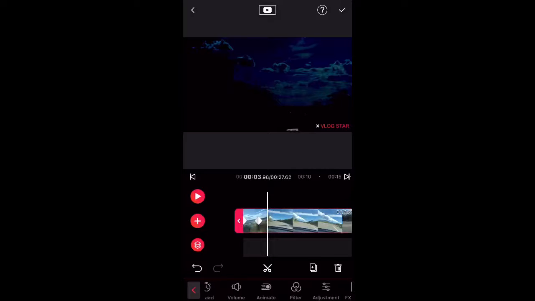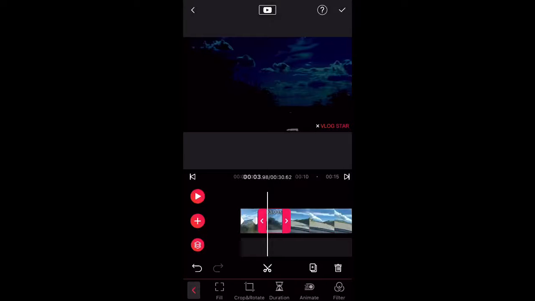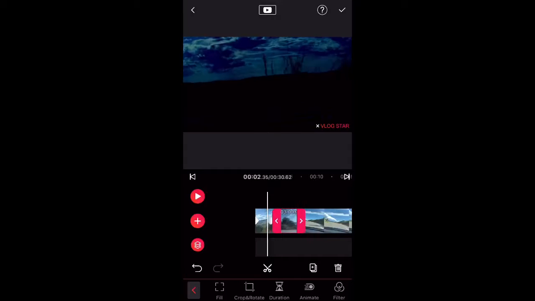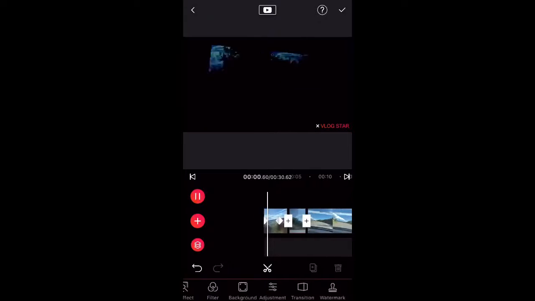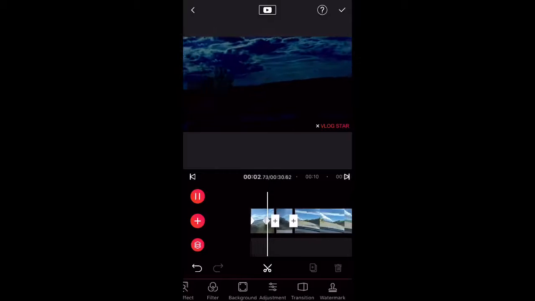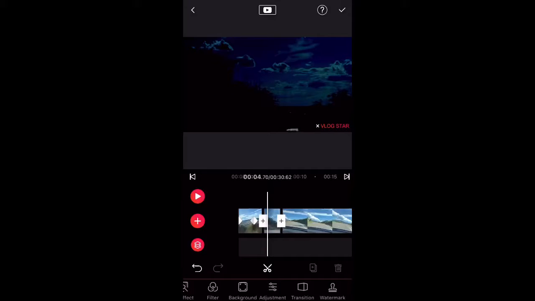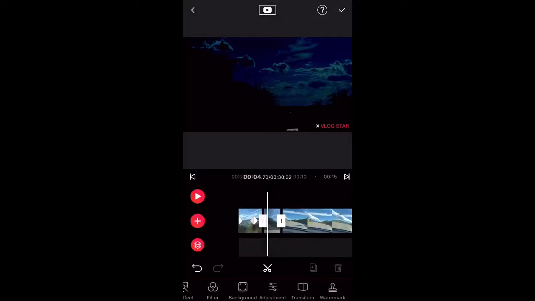Then there's freeze, so you can basically take a picture and keep it there for a little bit. Okay, I'm not going to lie, that works really cool. I might take a screenshot of that later. But still, right here would be a really good shot. It looks like it's night and all that. And that just shows you that the editing power you have with this is amazing.